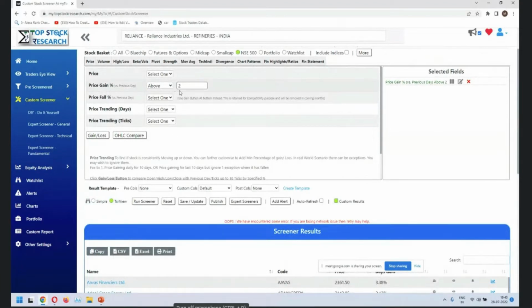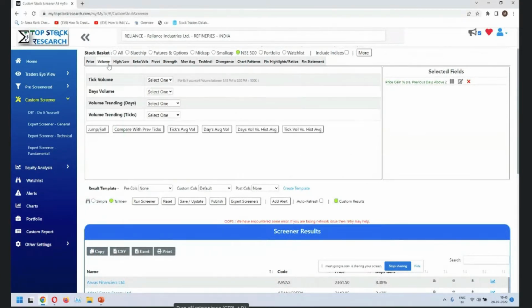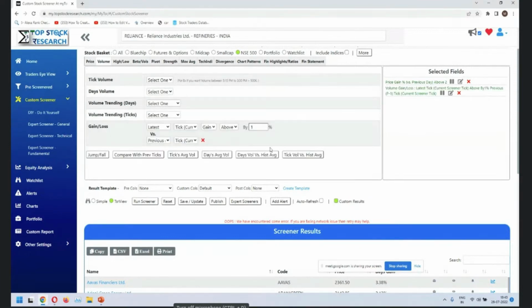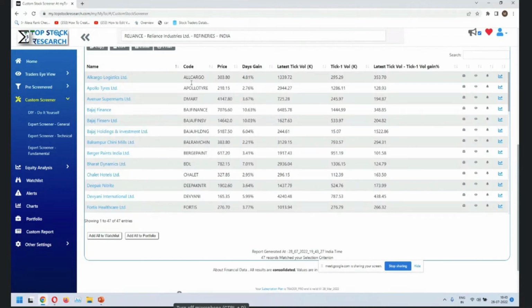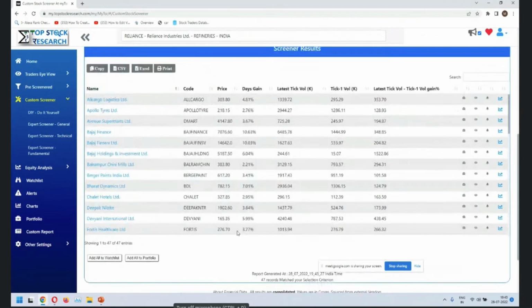Apart from a gain of 2%, we want to have volume also jump by, let's say, 100% compared to the previous day. So run it from 106, we got 47 stocks. So incrementally, we are building a query or a strategy.